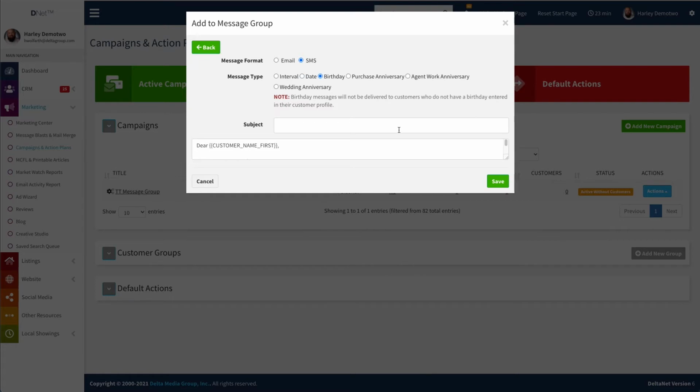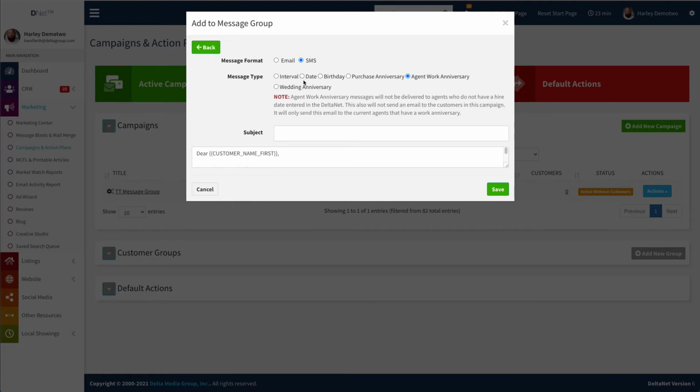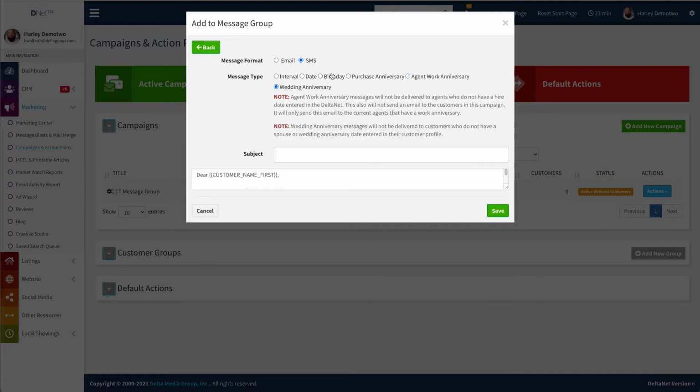Next, I have birthday. So if I have customers added to this campaign that have a birth date recorded in their profile, that's the day it will send to that customer. Purchase anniversary, same deal. Agent work anniversary and wedding anniversary. They all work exactly the same way as birthday, except they're looking at different dates.